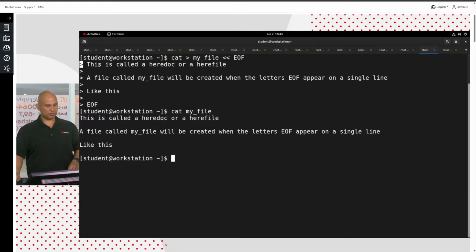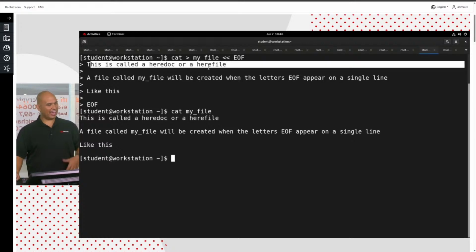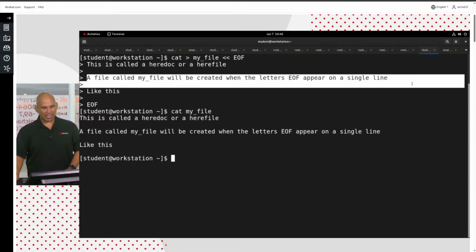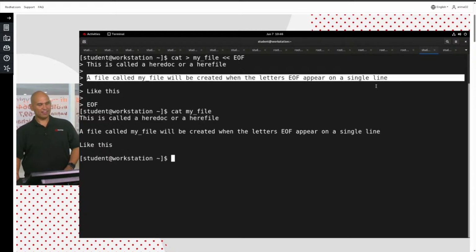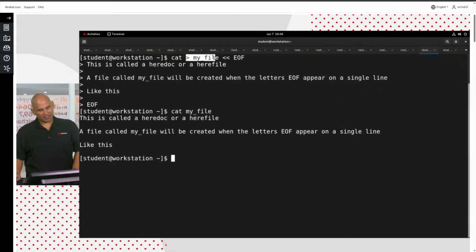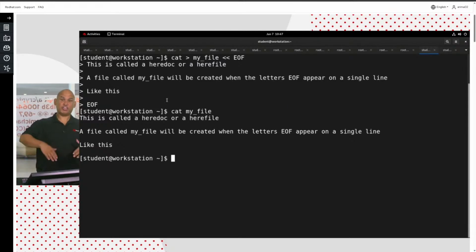So all that I had to do was type in, this is called a here doc or a here file. I hit enter. I continued my typing. A file called myfile will be created because that is what is specified after the greater than sign when the letters EOF appear on a single line. So EOF could appear in the middle of the line, at the end of the line. As long as it doesn't appear on a single line, you can continue editing that particular file.